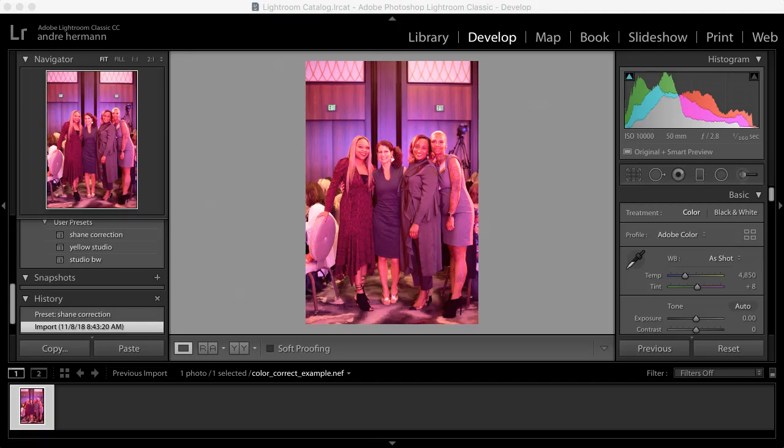Hi everybody. Today what we're going to talk about is how to use the Develop module in Lightroom, including the HSL and color sliders and the custom white balance tab to color correct this image.